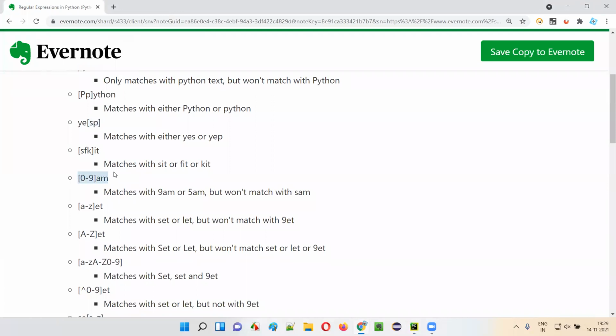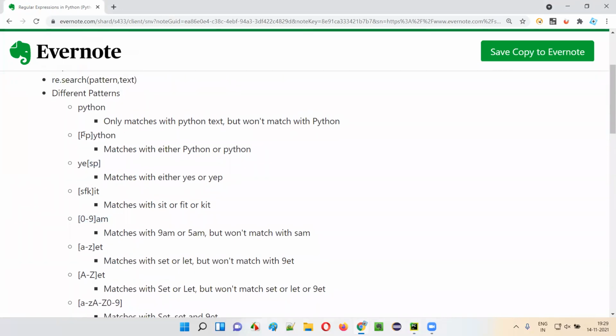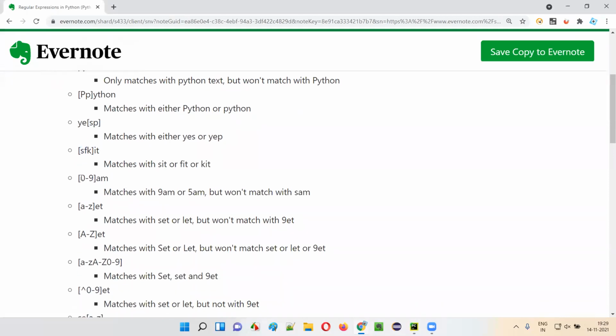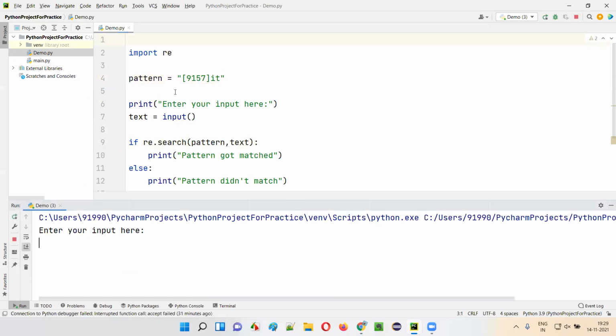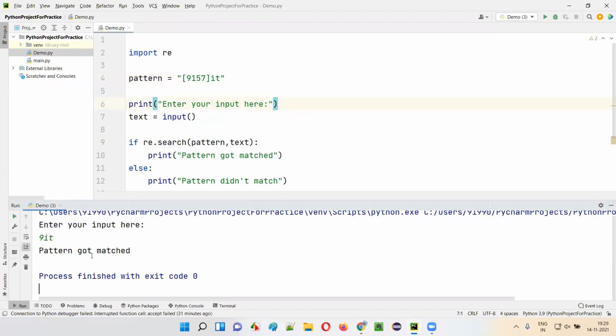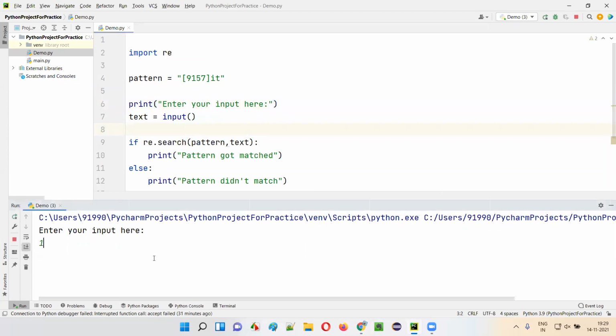That's the thing, guys. Now, the next one: inside the square brackets, we have mentioned only alphabets so far, capital letters, lowercase letters, a range of alphabets. Now we can also give digits like this. We can mention the digits, guys. For example, here if I say 9157 IT, then run this code. What will happen? The first character can be either 9 or 1 or 5 or 7. The remaining are IT. If I give 9 IT, pattern got matched. If I give 1 IT, pattern got matched.